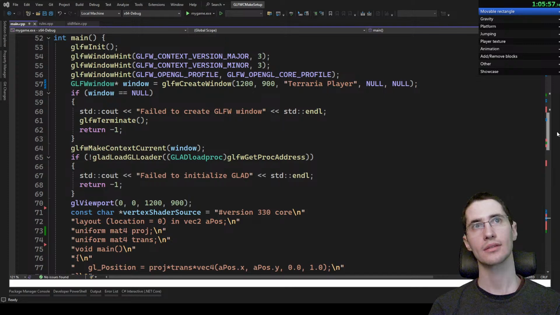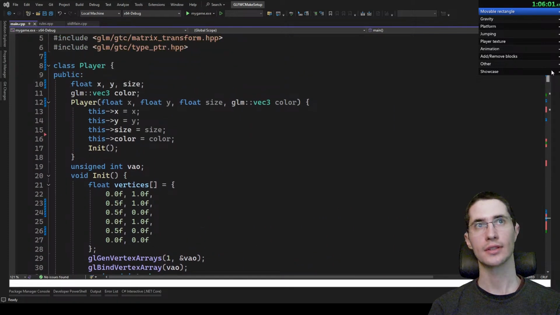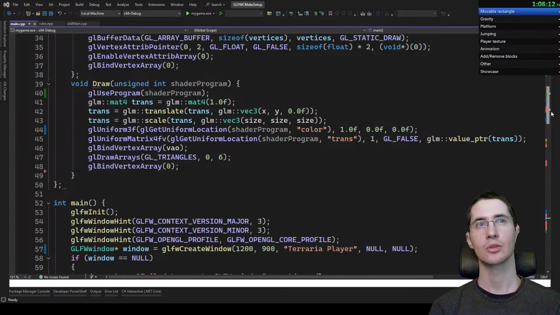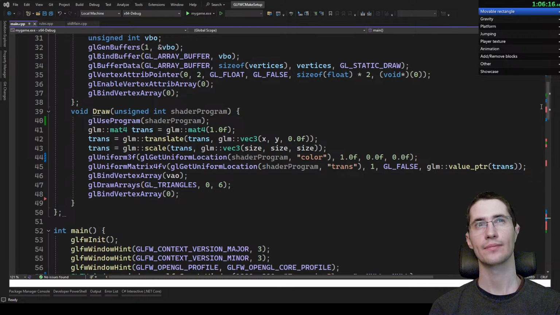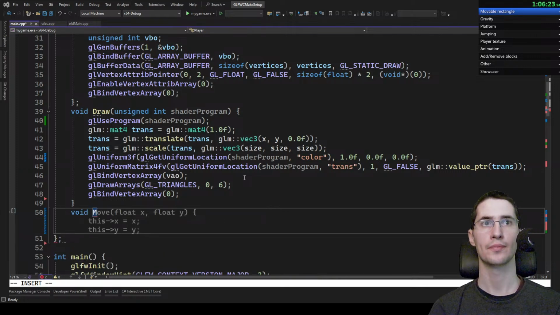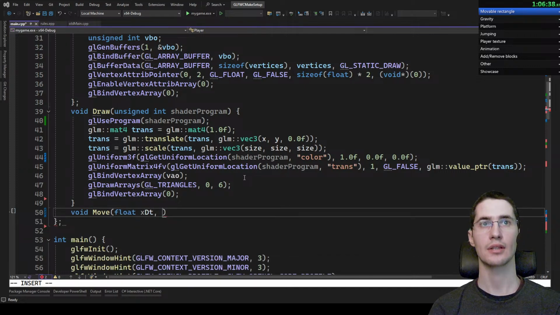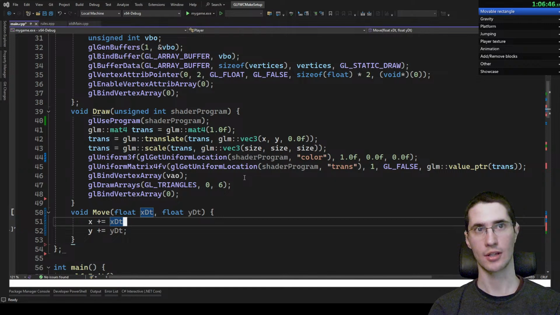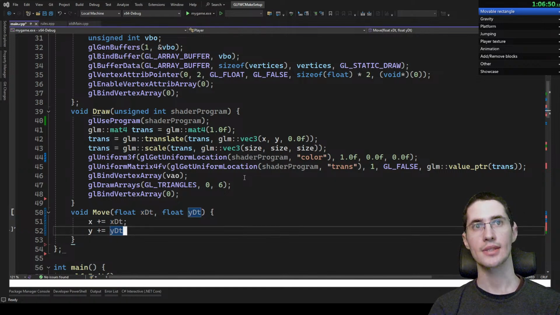Now we want to move the player. We can create, for example, another function, void move, which gets float x delta and float y delta, and that's how much the x and y will change. And that's it, I think.